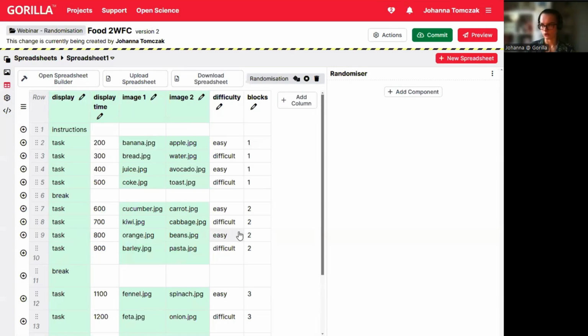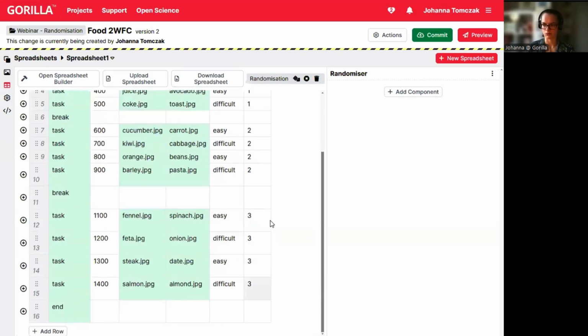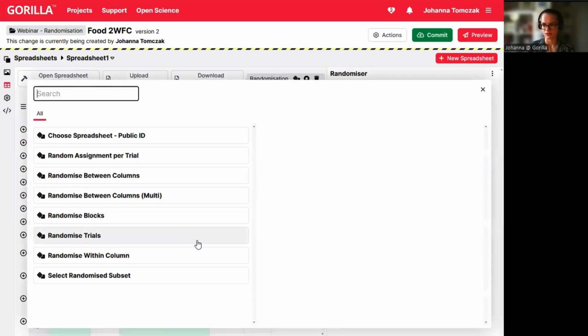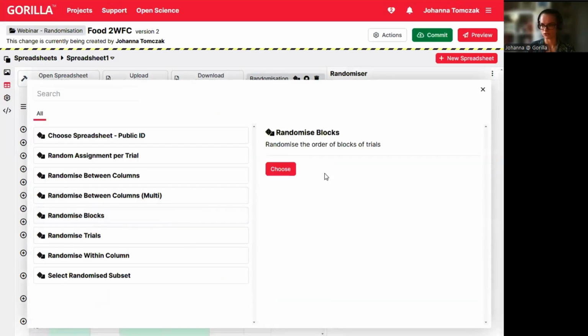First of all, what we want to do, and you can see I've already got a column for that, which I've created in my spreadsheet. We want to randomize different blocks. At the moment, we consider the 4 first trials to be our block 1. And these trials are block 2, and these trials are our block 3. We want to make sure to randomize those blocks of trials, but the trial order within those blocks should stay the same. So the way we do that is we add a randomization component on the right-hand side here, and then we choose the randomized blocks component.